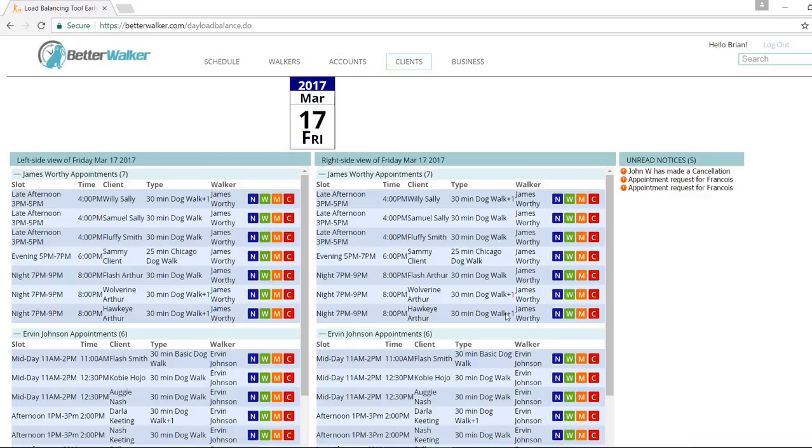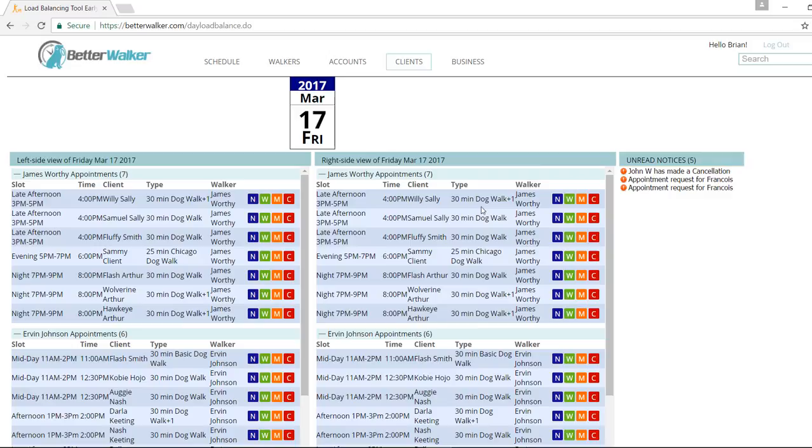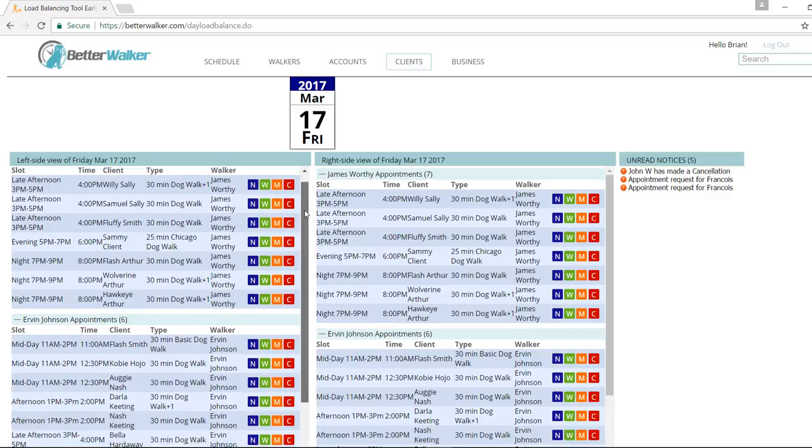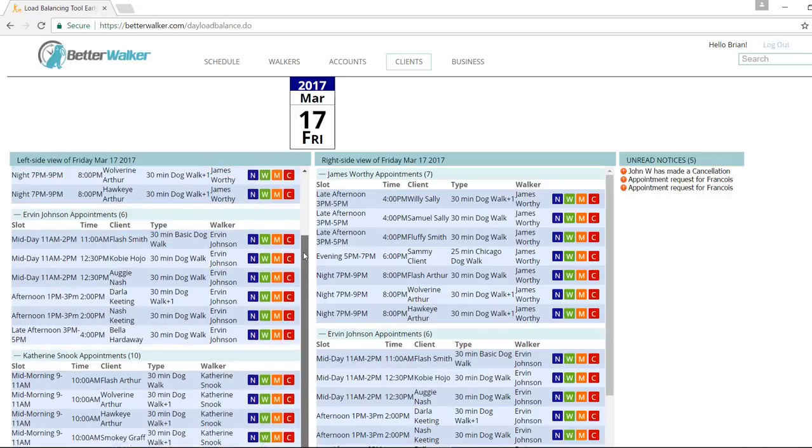So what are we looking at? We're looking at the schedule for this date, March the 17th, and I have two columns of information that I can move independently of each other. Each column has the same information in it. It's simply my walkers and what they have on the schedule for that day. So James has 7 appointments, Irvin has 6, Catherine has 10, and so forth.